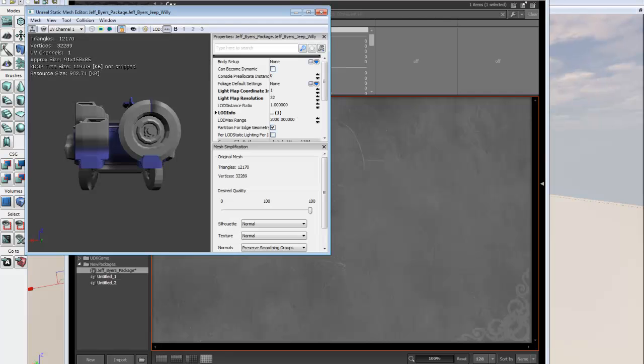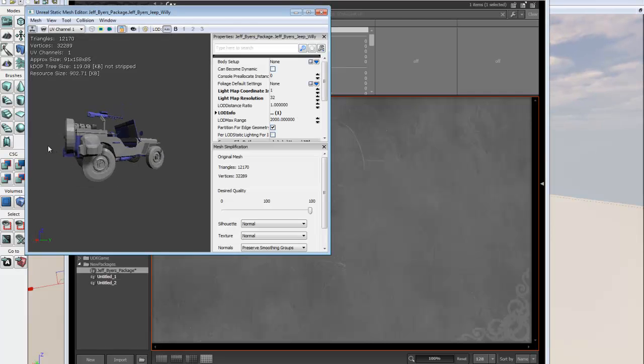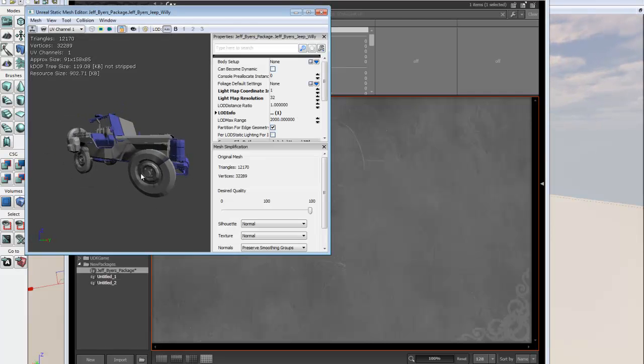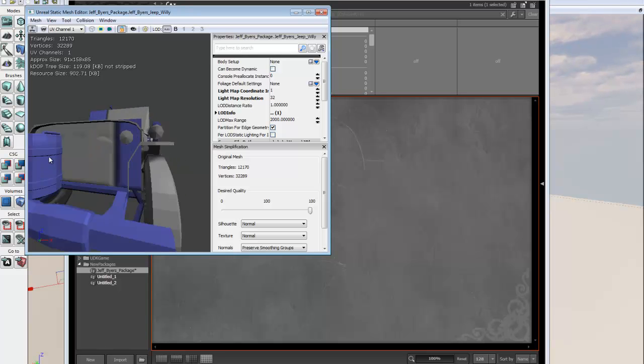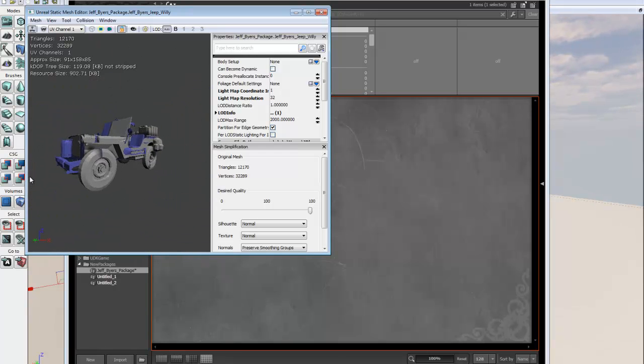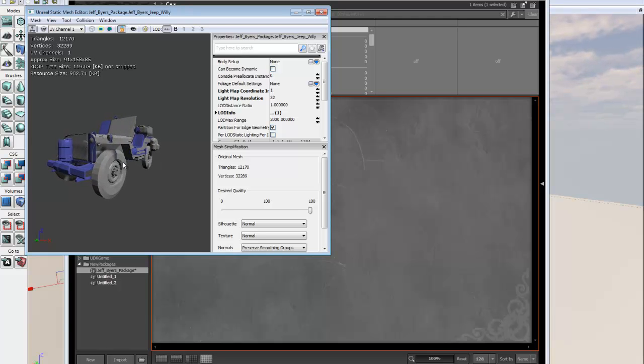I'm going to open that up. I just double clicked on it, and this opens the static mesh editor. I'm holding down the left mouse button and rotating around to get a nice view. It gives me the approximate size, 91 by 158 by 85. Those are the units in UDK.